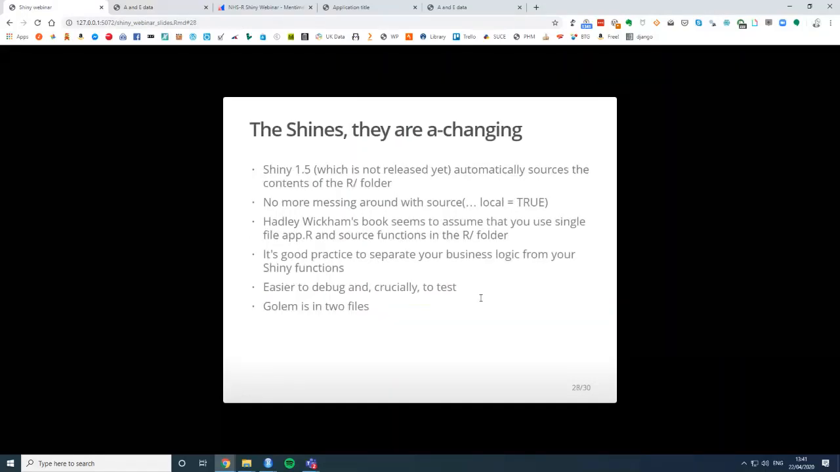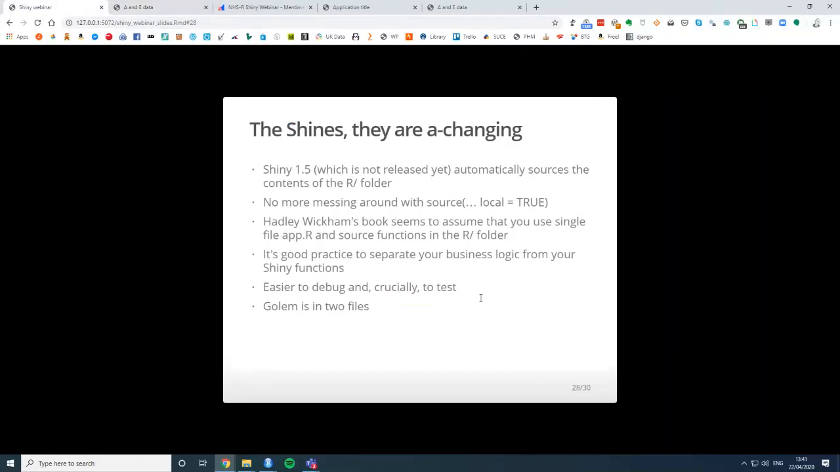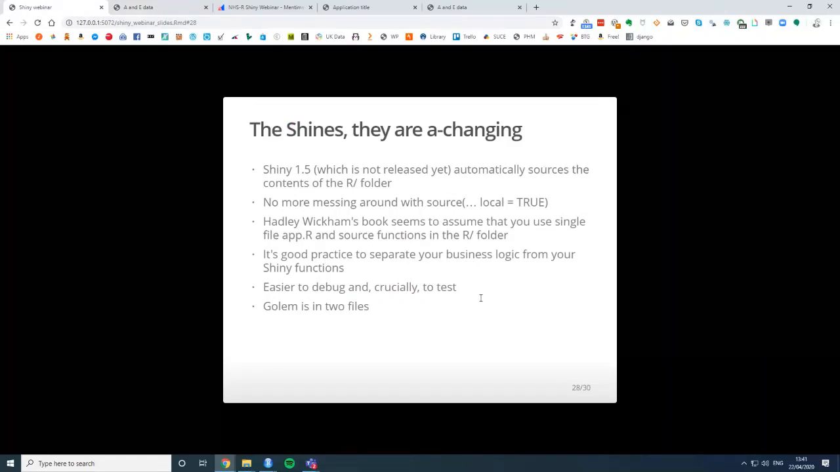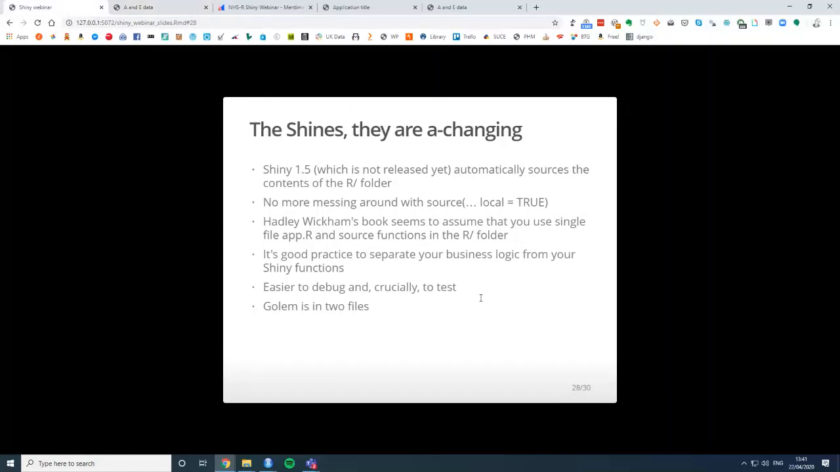However, things are changing, and I want you to know about this change if you're an intermediate to expert Shiny user. In Shiny 1.5, which is not released yet but is coming, it automatically sources the contents of the R folder. So there's absolutely no need to source files locally anymore. You just put them all in the R folder, just like when you're using an R package, and it's all done for you automatically. Hadley Wickham's book, which I mentioned at the beginning, assumes that you use a single file. There's no mention of two files. They don't even say don't use them. It's just single file.